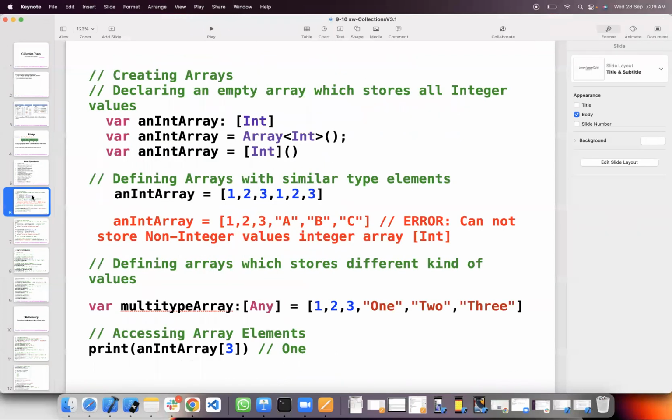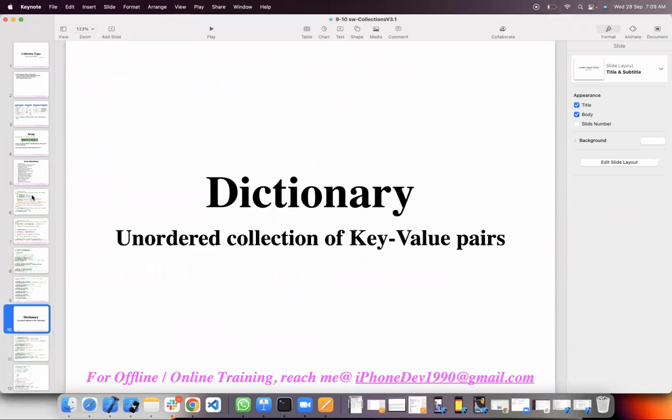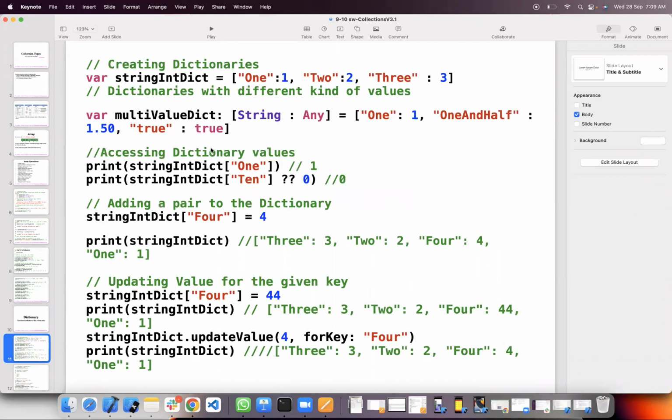The same examples I have given here. You can go through them. Dictionary: in interviews, they will ask you what is the difference between array and dictionary. Array is an ordered collection, whereas dictionary is an unordered collection of key value pairs. Ordered collection, unordered collection. Array can hold duplicate values. Even a dictionary can hold duplicate values, but keys are unique. This is how we can create dictionaries. Key, value, and a multi-value dictionary: you can have one key with different values.